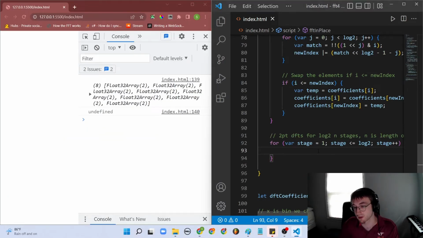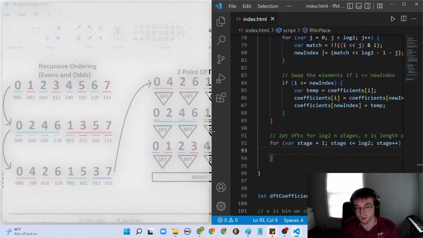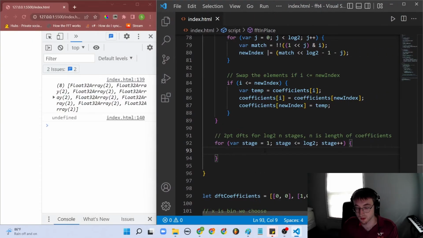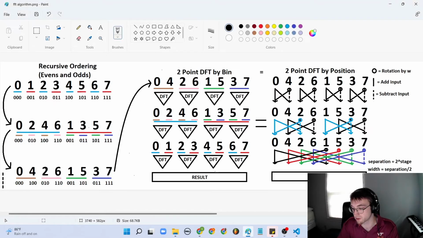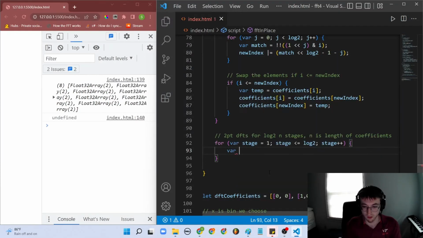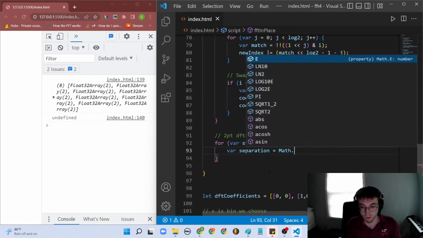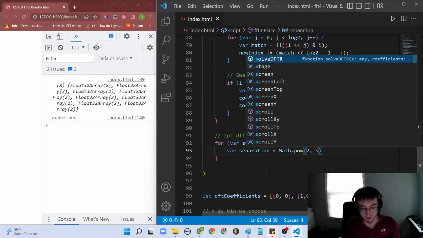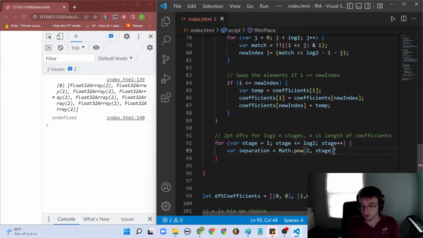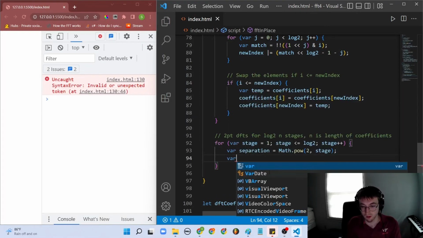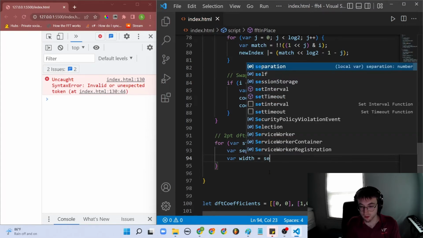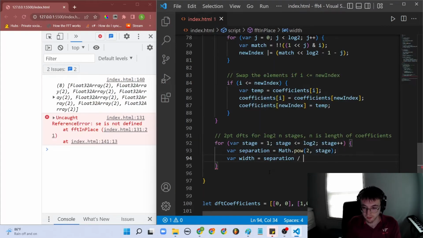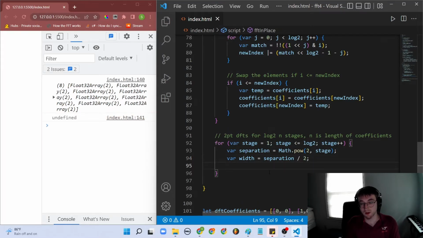Okay. So let me shrink this. Okay, so now what do we do? Right, we have all the information that we need to get from here, right? Separation is 2 to the power of stage. So separation is equal to 2 to the power of stage, and width is equal to separation divided by 2. All right, okay, cool.